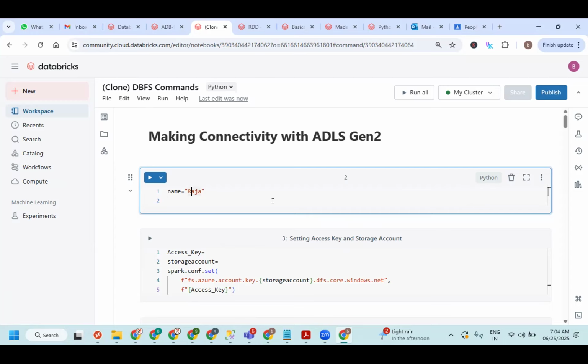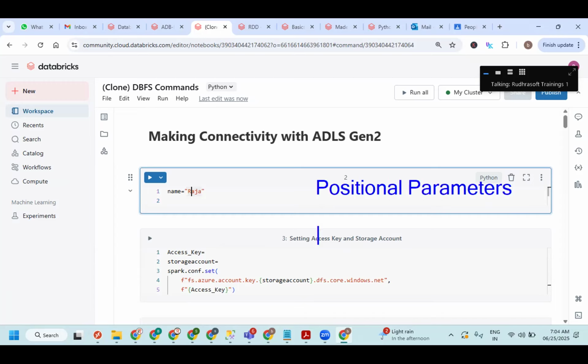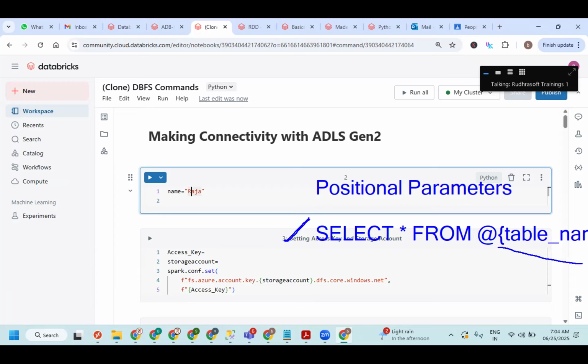So I just wanted to give one thing here. We already know about the positional parameters in the data factory. If you remember, we used something like select star from, and we gave the table name. This is the syntax of SQL in the data factory we use to make it dynamic. In the same way, in Databricks, positional parameters are also available in Python.